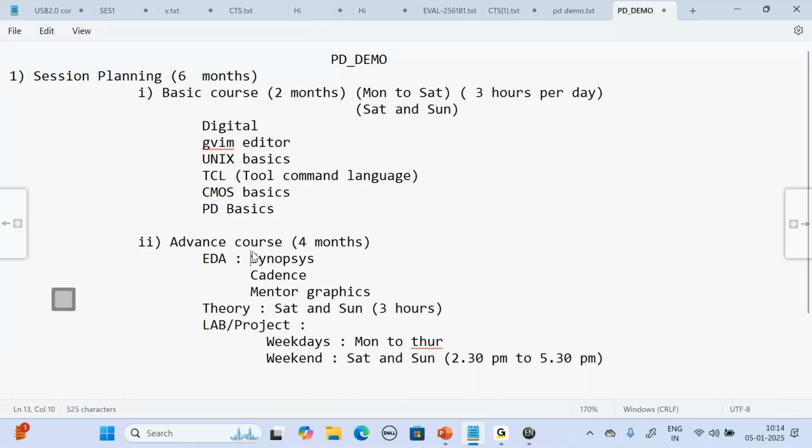Advanced course is pre-planned. We have compulsory theory sessions on Saturday and Sunday, and on weekdays we have Monday to Thursday, and Saturday and Sunday for weekend because many will register for weekend. We have at least 10 candidates every session who register for weekend.